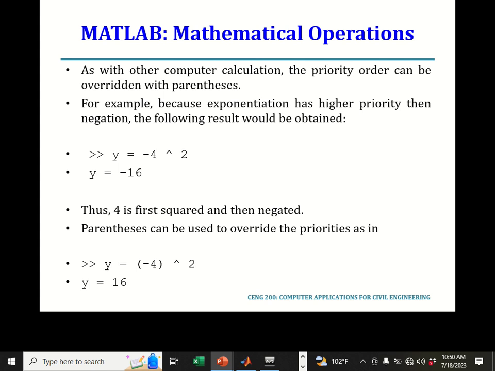So you have to be intelligent on how to use the priority rules. Otherwise you can see a very big mistake here. Minus 16 and plus 16, very big mistake, right?